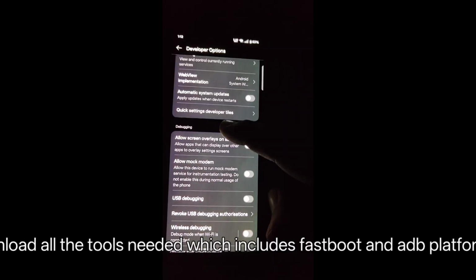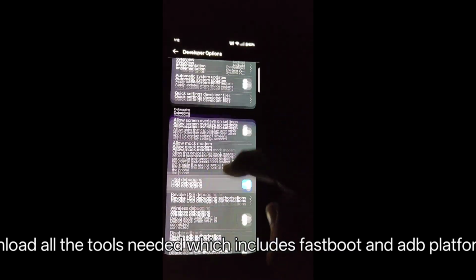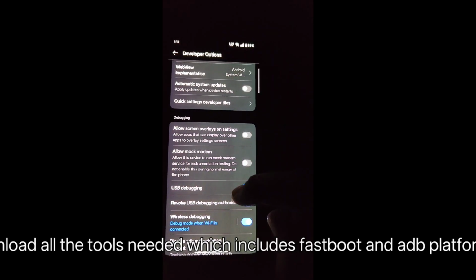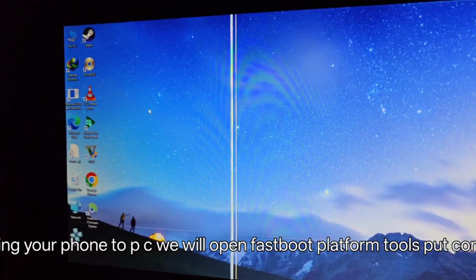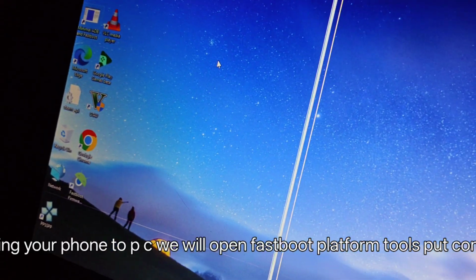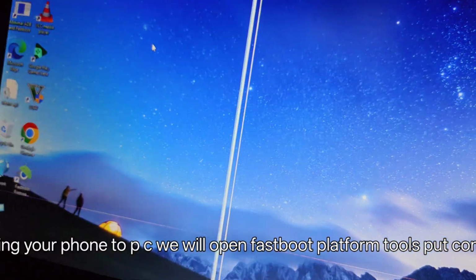And remember, download all the tools needed, which includes Fastboot and ADB platform tools that you can easily download from anywhere, and also the Fastboot firmware flasher. After connecting your phone to the PC, we will open Fastboot platform tools. Put these commands there.